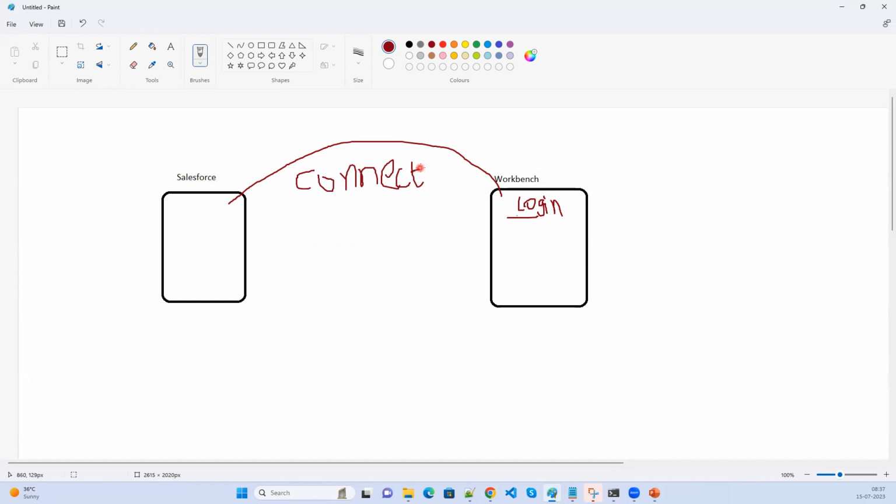When the connection gets enabled, what is Salesforce going to do? Salesforce is going to restrict some kind of information, because when I connected this, through the workbench they can access the Salesforce information inside the workbench. That means we are opening up the access to the workbench, and a lot of security is dependent on that, because we are sharing the entire metadata to the workbench. When I click on the login, I can see all the information.